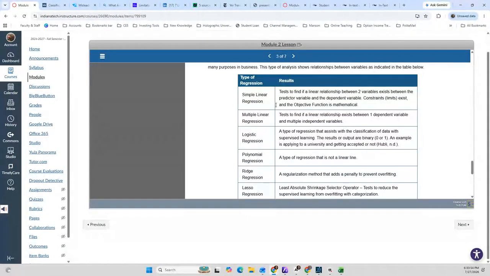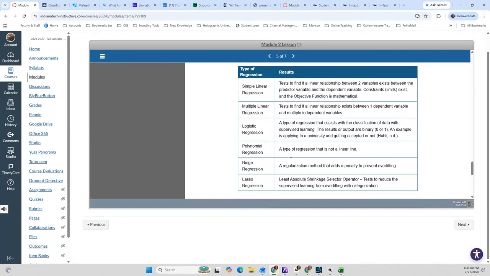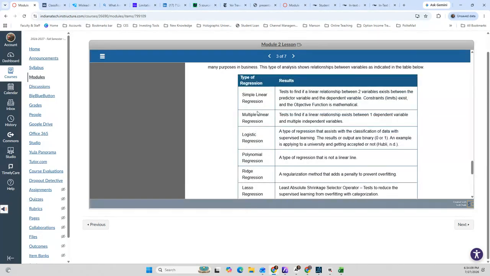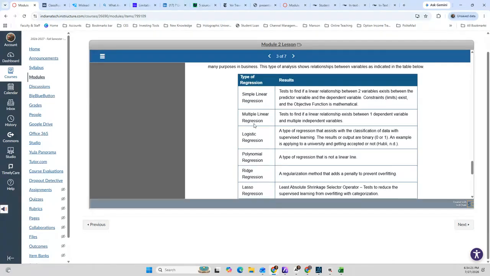All right. Here's a summary of the types of regression and what the results are going to show you. If you wanted to see or understand a specific type of regression, you can go to YouTube, and YouTube will give you some examples to help you process and understand the different types of regression. We mostly use simple linear regression and multiple linear regression.